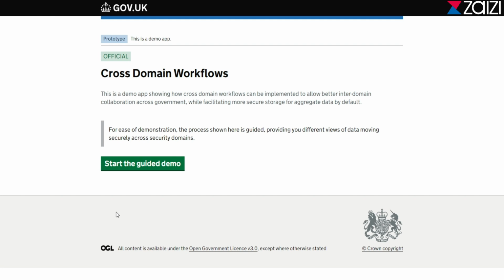Now, cross-domain workflows are something which genuinely could completely change the way that we do cybersecurity in government. They're incredibly important, and actually they have implications for not just technical design, but user experience design as well. I hope you've enjoyed hearing a little bit more about cross-domain workflows, and really look forward to doing more work on this in the future.